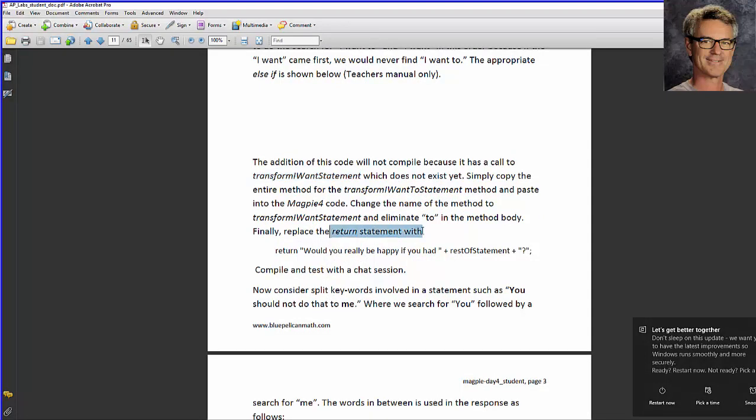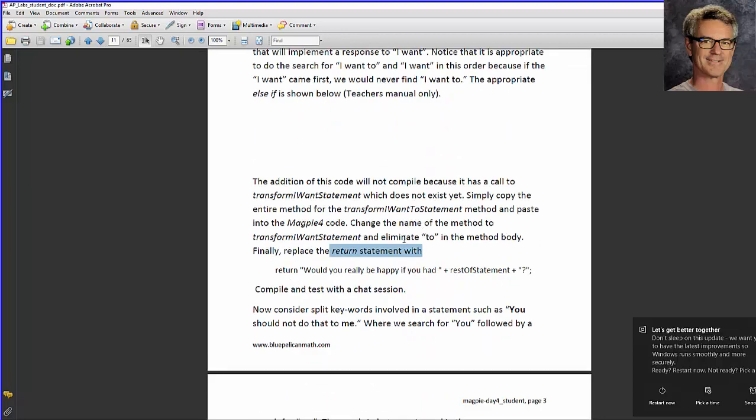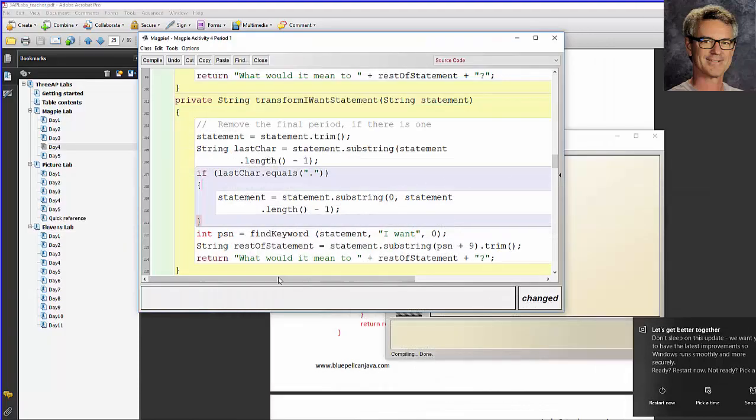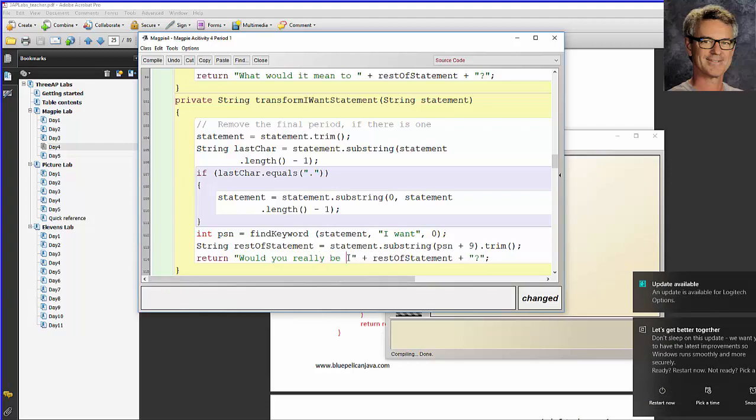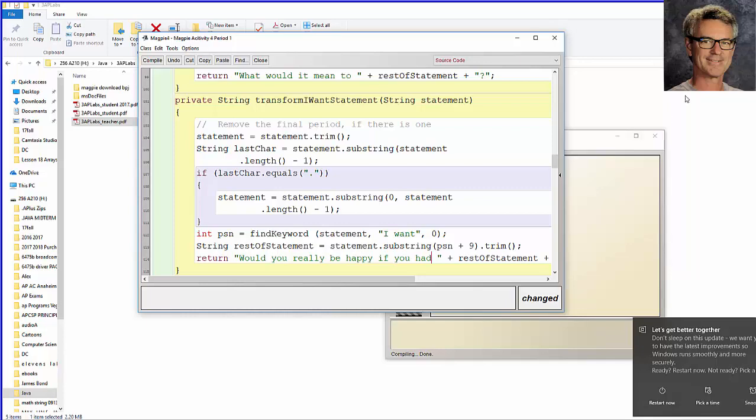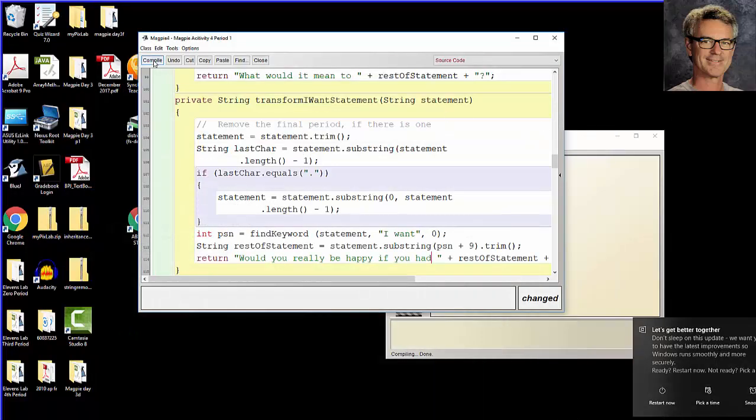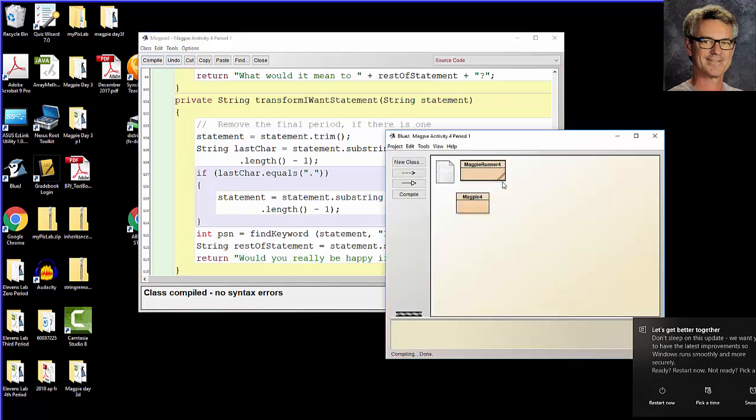Replace the return statement. I'm reading from the book, on PDF, bottom page 2. It says, replace the return statement with, would you really be happy if you had rest of statement question mark? Okay. Let's see if things compile. It does now. I'm going to test it with the runner.